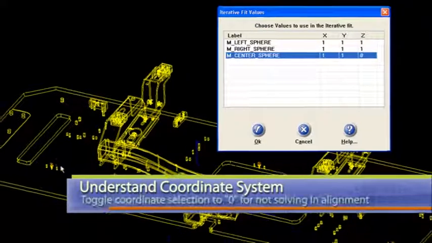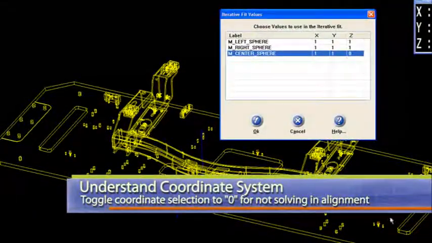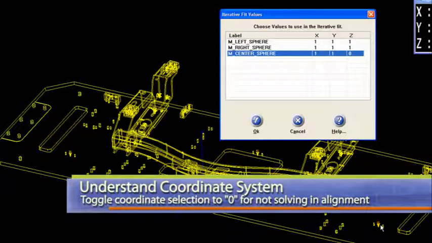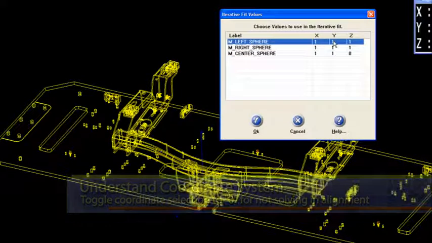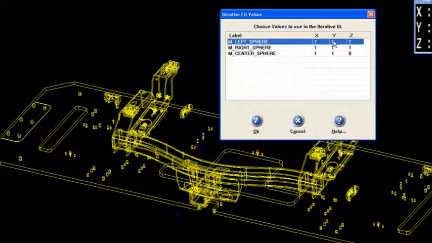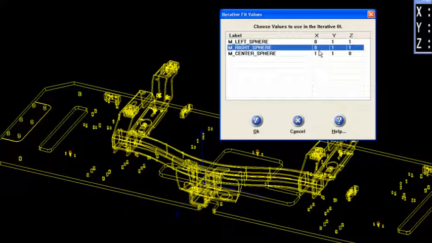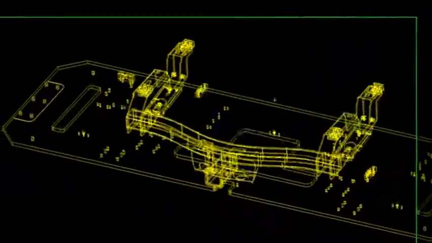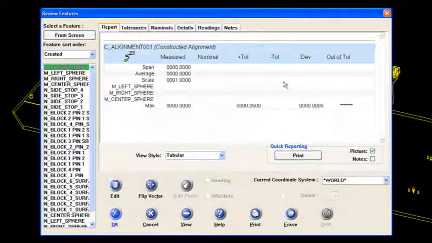Same for these two spheres here on the left and on the right. I have to use those to solve for the y, but I don't want them to solve for the cross-car component. So I'm going to deselect them in the x. Now I'm going to say OK, and it goes back out and resolves that alignment here in Review Features.